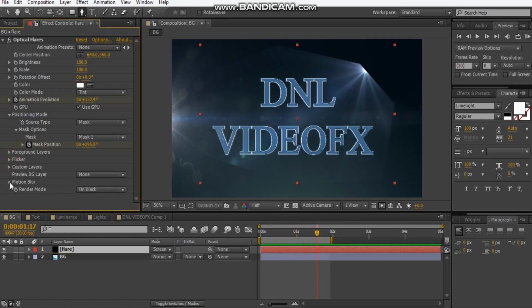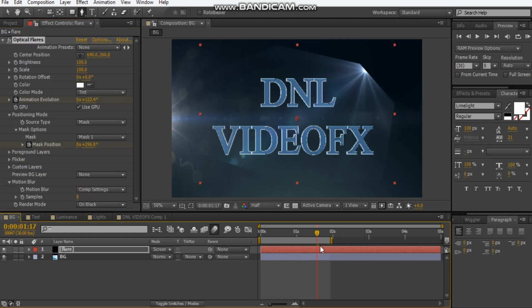And then we got motion blur. We can add some motion blur if we want. And hit the motion blur comp. So for the layer as well.